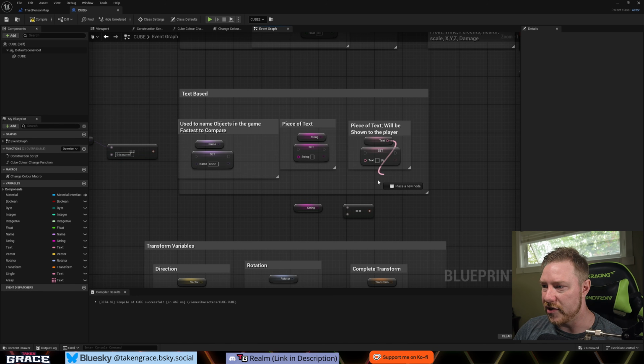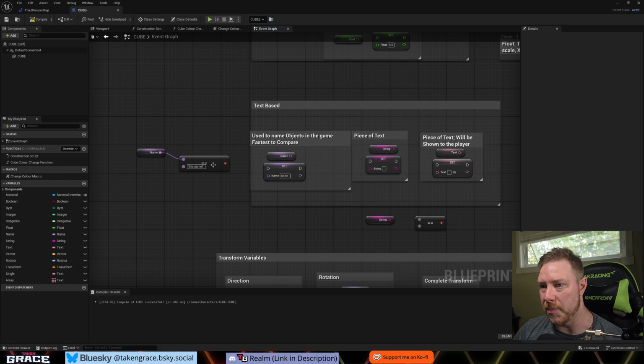Text is the same way. If I try to plug text in, it won't work. There's no equals nodes for text. So names are the best way to compare two things.